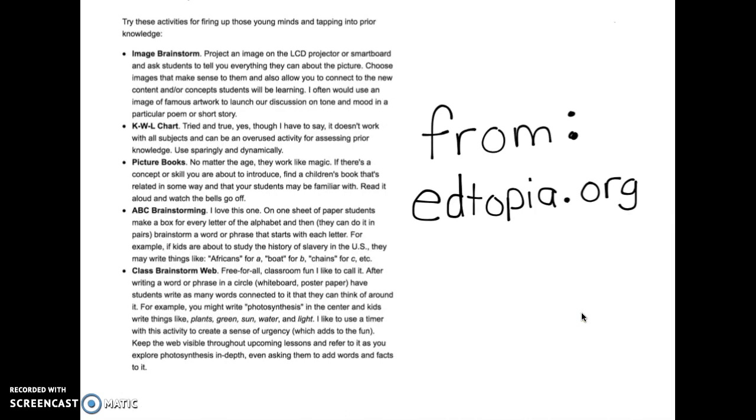From Edtopia, for firing up those minds and tapping into prior knowledge, we want to image brainstorm. We want to use the KWL chart like I showed you up above from Middleweb. This one just doesn't have the H in it. Use picture books.